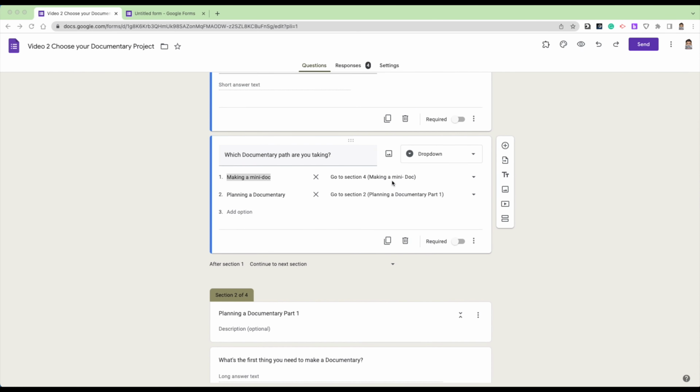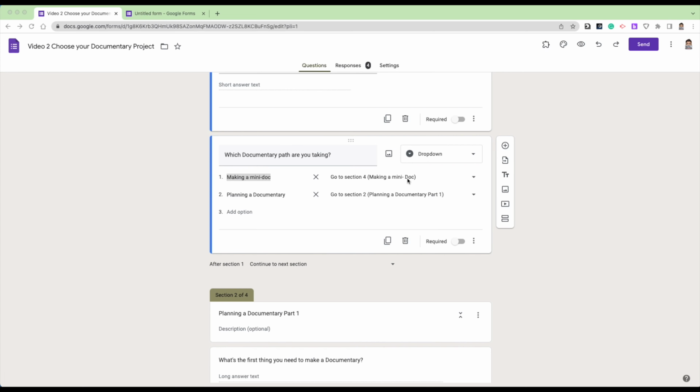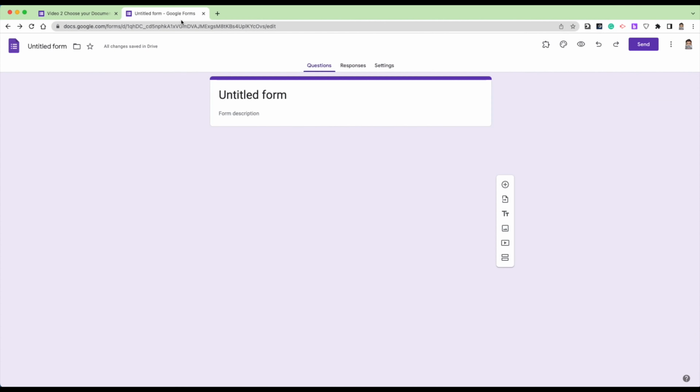So obviously when I go back up here, if they chose this one, they would go down to that section 4, or if they were doing just the written plan, they would do section 2. So let's see how this would look with the new form. So I'm just going to go to my new form here.